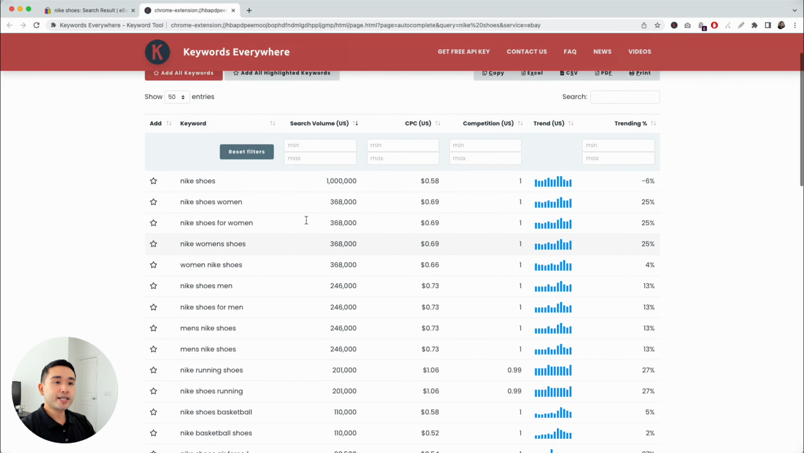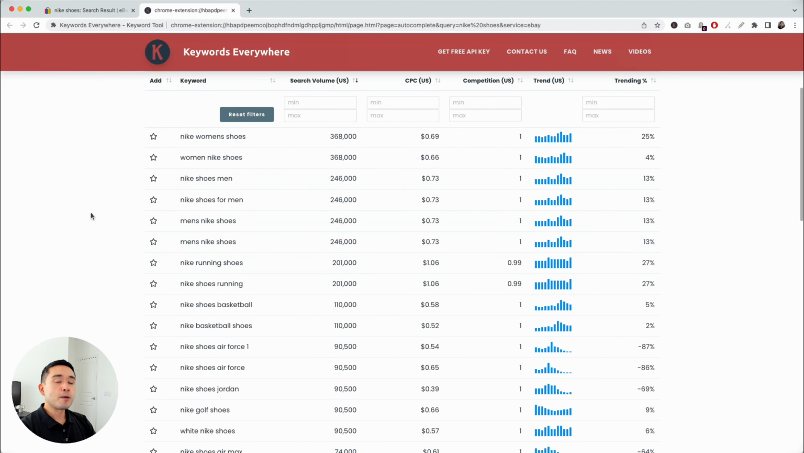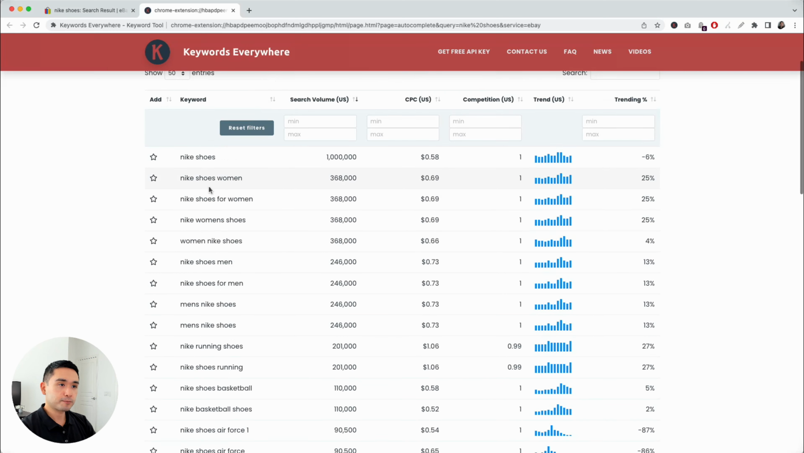Okay, so looking at this list will give you some really good insights into the best keywords you can use for your eBay listings, like your product titles, including your product descriptions as well, right? So you want to make sure you are using the most popular keywords for your eBay listings.